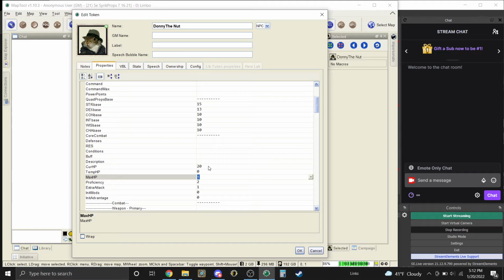Max HP. This is the maximum your HP is. So if you have 20 maximum HP, type in 20. And this means now you have full HP, 20 out of 20. Whenever you are damaged, current HP will tick down. So if you take 1 hit point of damage, now you have 19 out of 20.